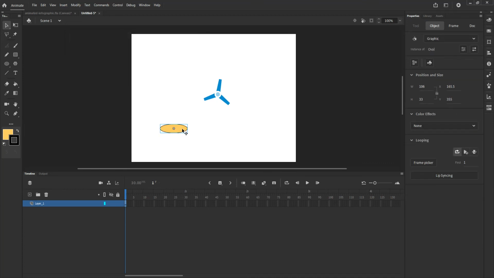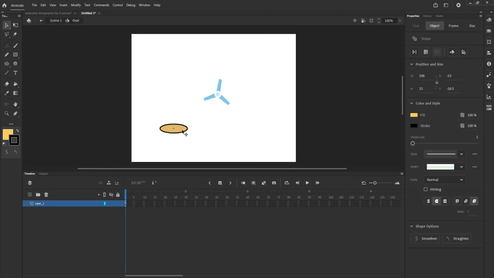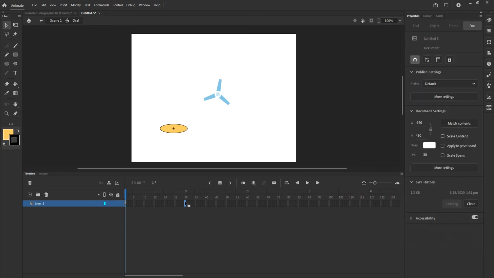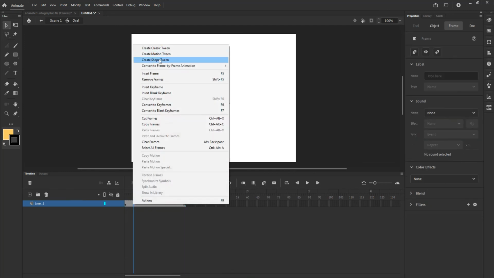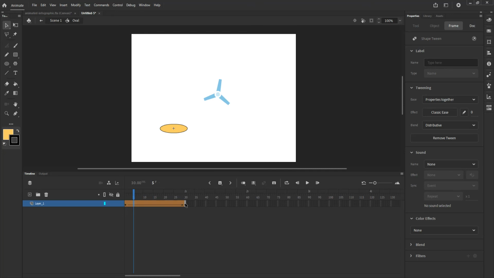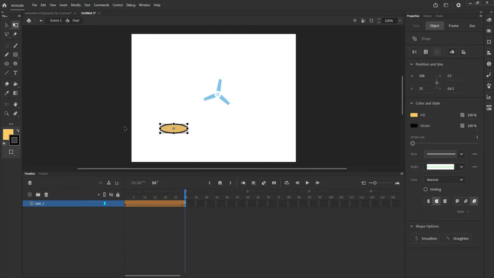Now let me go ahead and double click on that, and I am going to morph this oval. I am going to create some kind of shape tween on this. So let me go to frame 30, press F6, right click on that, add shape tween, and then on frame 30 I am going to change the shape of this object.